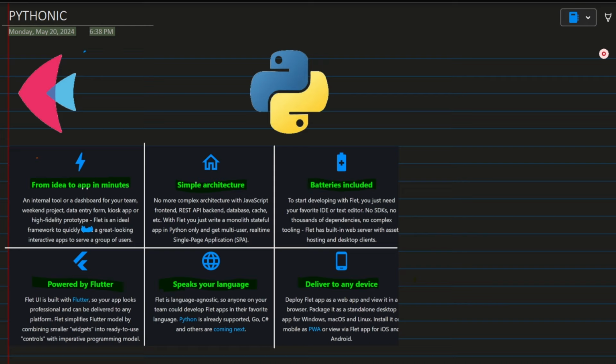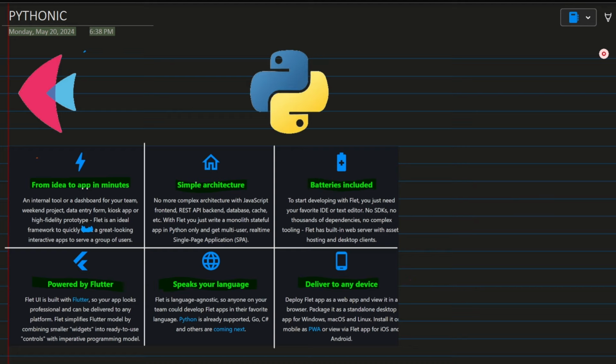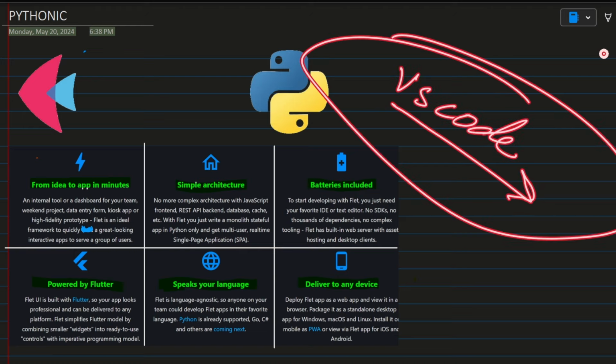So moving on, Flet has an advantage that it speaks your language. It is available in Python, and in future you can expect it to be available in Go and C Sharp. The best part is that you can deliver it to any of your devices, either iOS or Android. So let's head to VS Code and try an example of a Flet application.